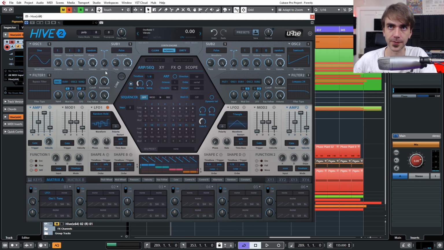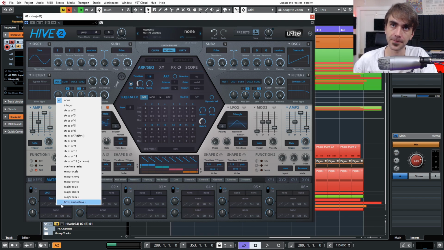Cool, so far so good. So now let's explore this quantize. Here we've got a bunch of different scales built in, and let's just go with a minor chord. I find a minor scale gives you all the notes in the scale as opposed to just the three which are most relevant, if that makes sense. So you get all the leading notes in between, which sounds a little bit too chaotic. So if we're going to quantize, I generally go with a minor chord.